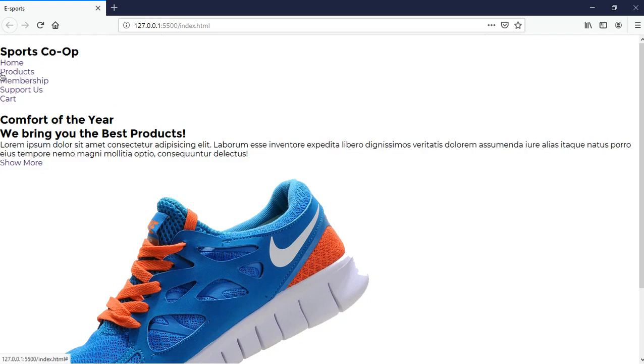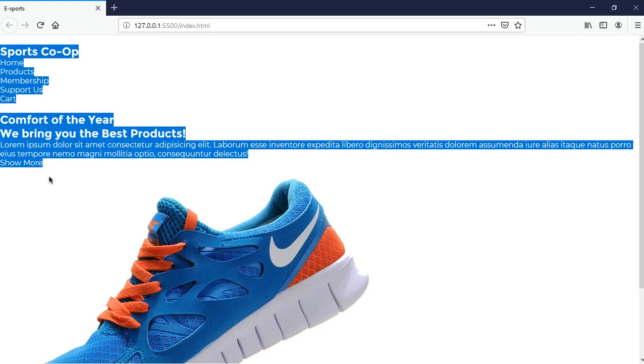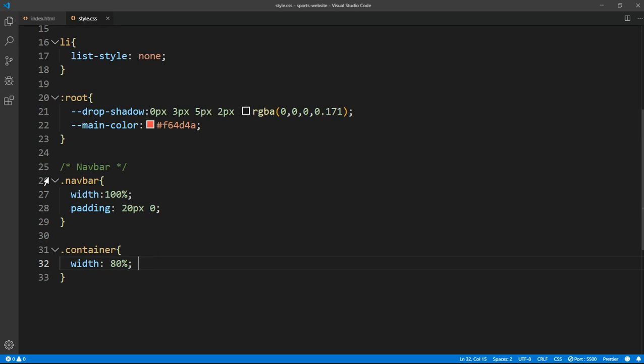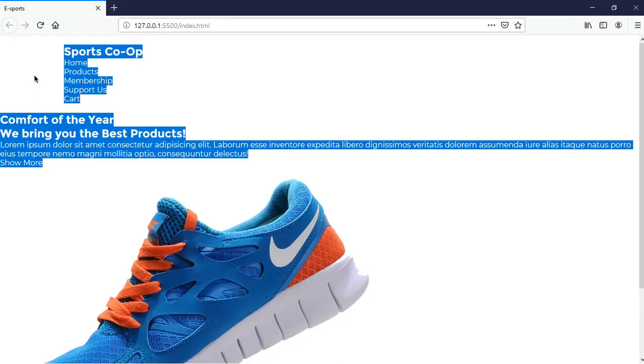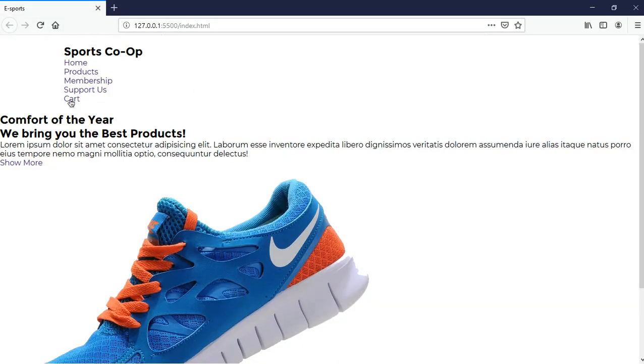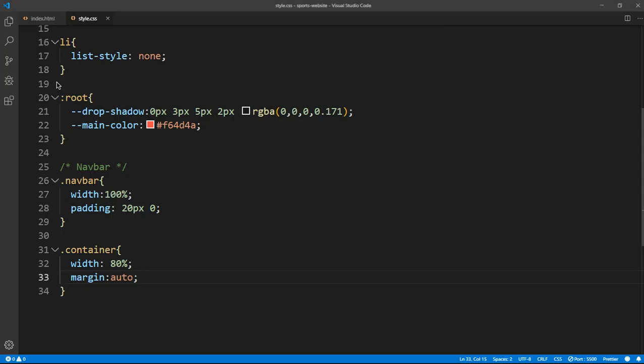It doesn't show up that much, but it's actually to the sides. But if I put margin auto, and if you guys take a look, now it's moved to this side. So that's the specialty of having a container. Some people also use wrappers, but it's the same thing.